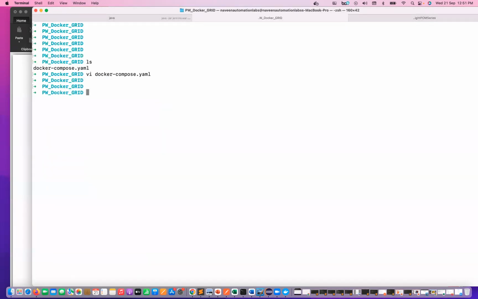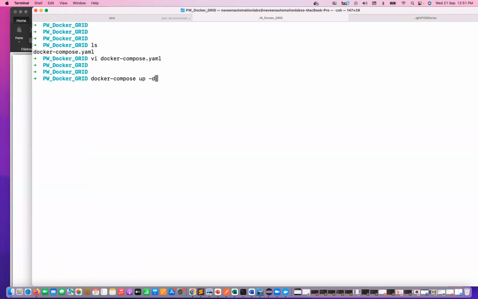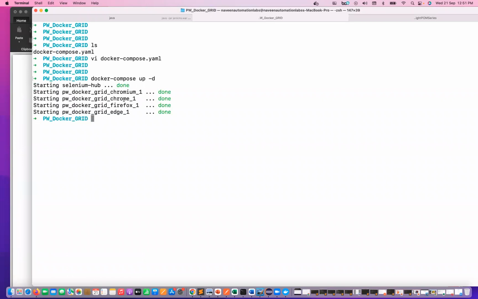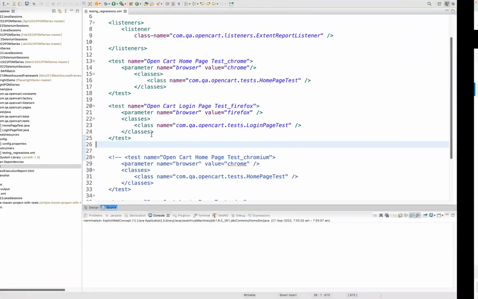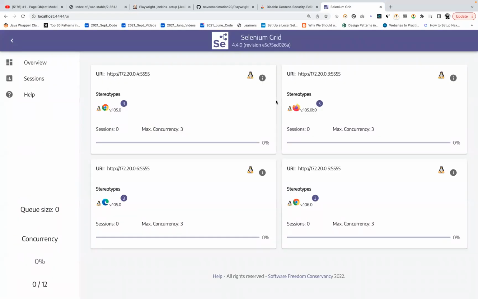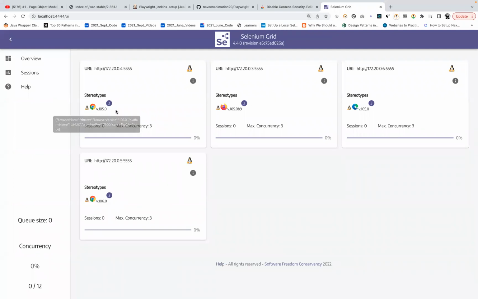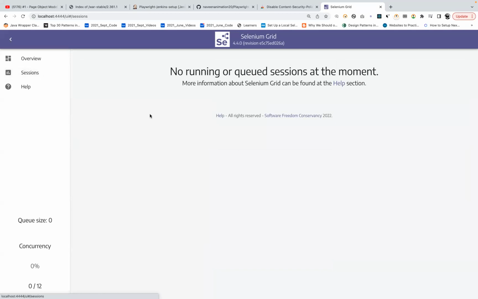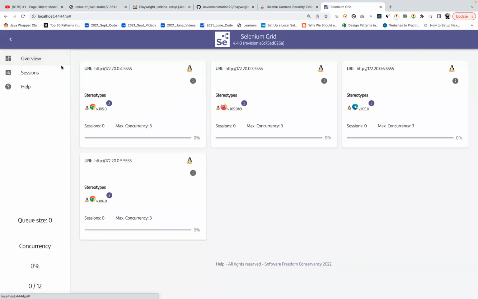How will you do this? Simple, write docker compose up -d. And within a second, my infrastructure will be up and running. So here you can see, yeah, absolutely done. You can see one hub is running, connected with Chromium, Chrome, Firefox, and Edge browsers. And now it's running on my localhost 4444. So I'll go to my localhost 4444 Selenium grid. Absolutely fine. Perfect. Here you can see that I have one Chrome, one Chromium, Firefox, and Edge browser. Right now, are any sessions running? No. This is Selenium 4, the latest Selenium grid.